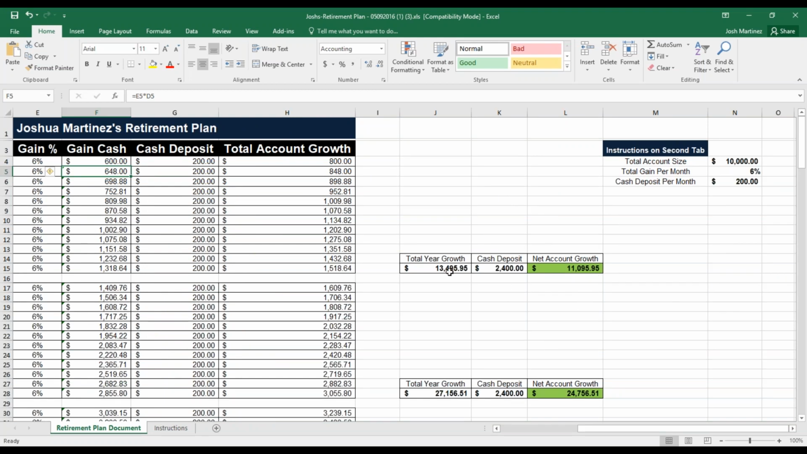So the first year, having a $10,000 account, generating 6% a month, compounding, and adding $200 a month to it, you will make $13,495.95 of cash growth. But you put in $2,400 of your own money. And so what happens? Let's subtract that. You made $11,095.95 for that particular year of profit.